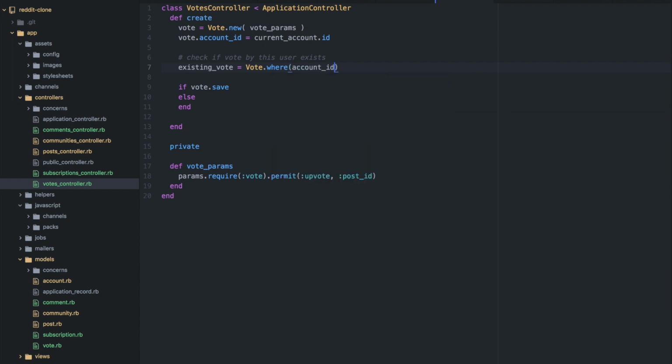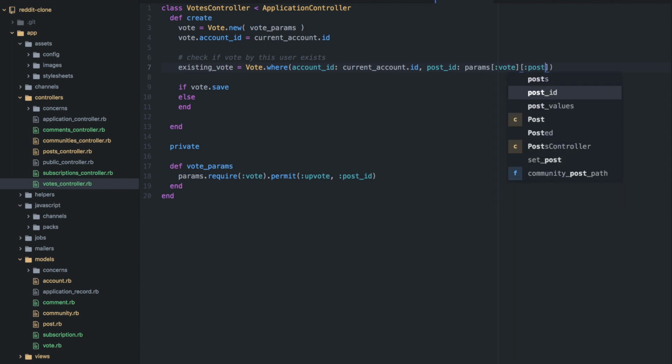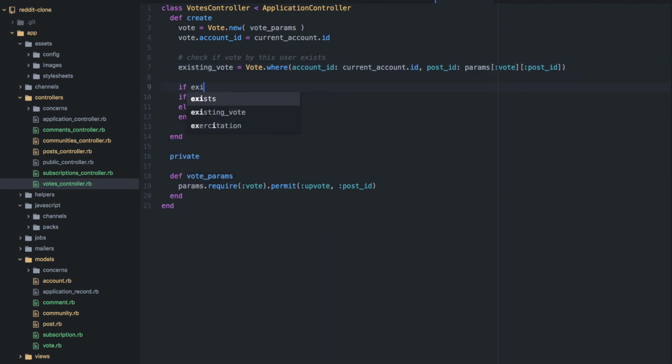So we do have the validation in place to prevent duplicate votes, but in this case we want to decide if we are actually creating a new post or we are deleting an existing post. So if a post is already made, say for example we upvote a post and then we click the upvote button again, we want to actually remove that vote. It's good to determine if a vote is already made before we do this.